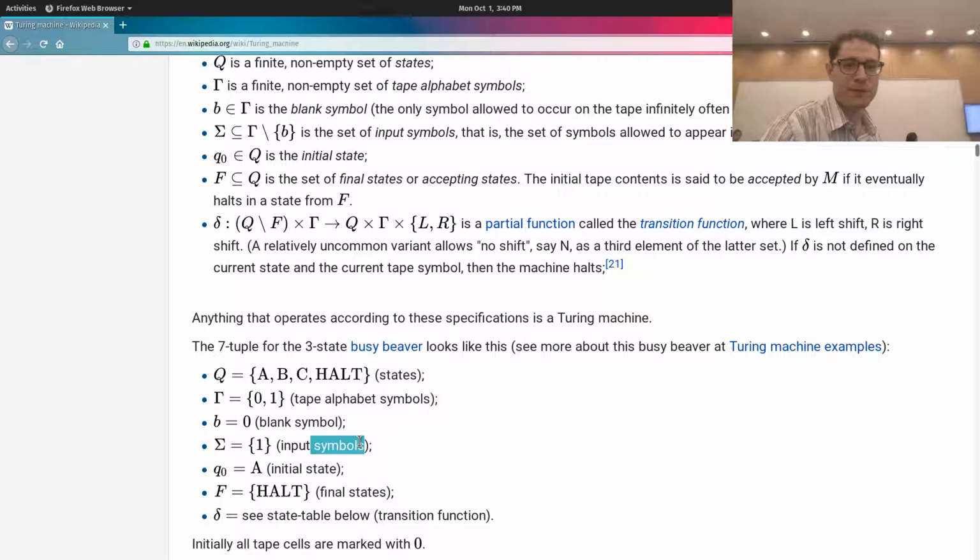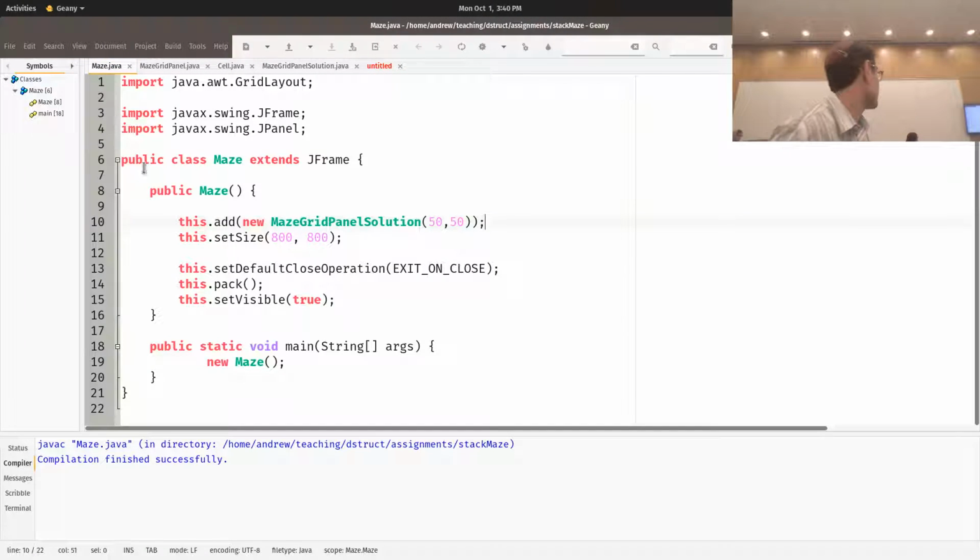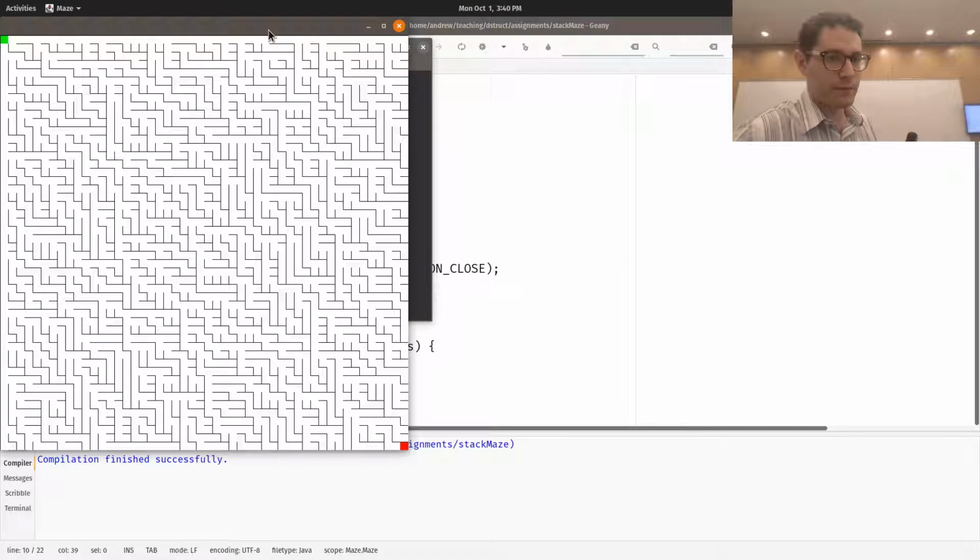We'll be using the simple structure for our maze program, which hopefully you've gotten a chance to take a look at. So I've given you a file which has MazeGrid solution, and you're going to want to replace that with MazeGrid panel. And what this will do, if you compile it and you run it, is that it will generate a maze.